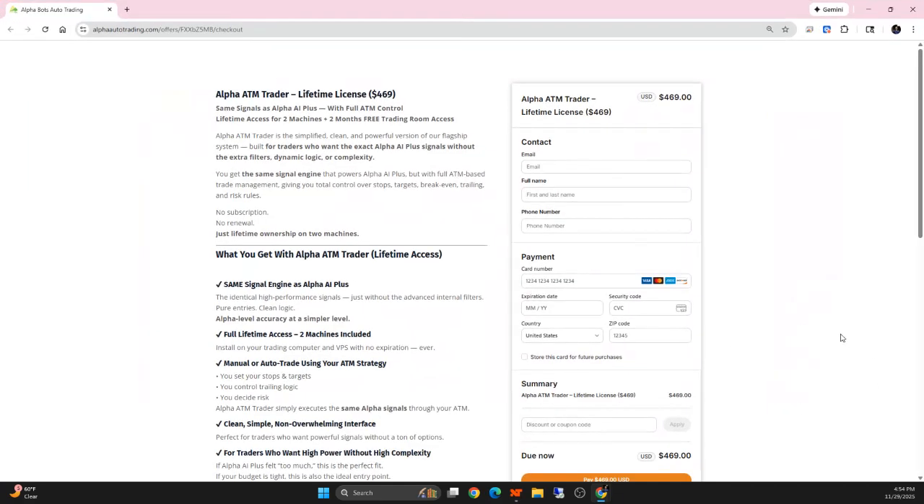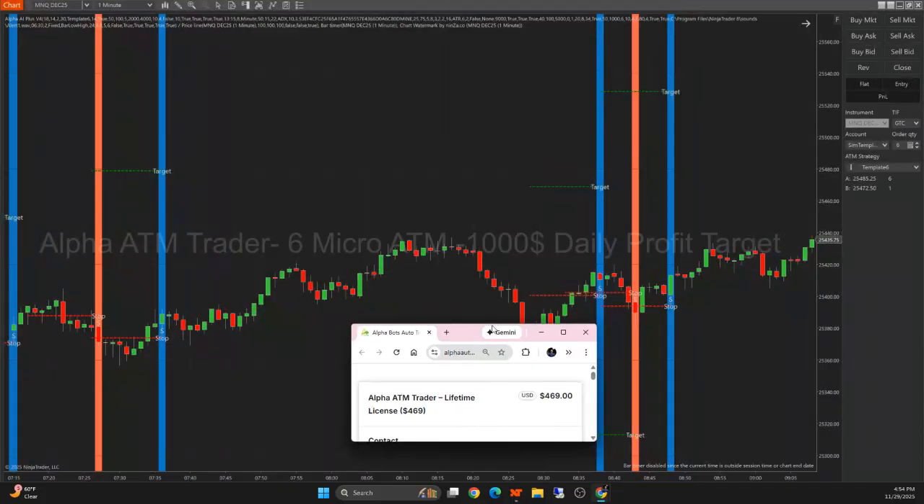That's going to be lifetime for 2 machines. So not 1 machine, 2. Also, you're going to have 2 months of free trading room access. By the way, the trading room access is $136 a month, so you're going to have 2 months already included. You're going to watch us trading live every day. Whenever we trade in the morning, we trade Alpha AI Plus. You're going to have the same signal anyway.